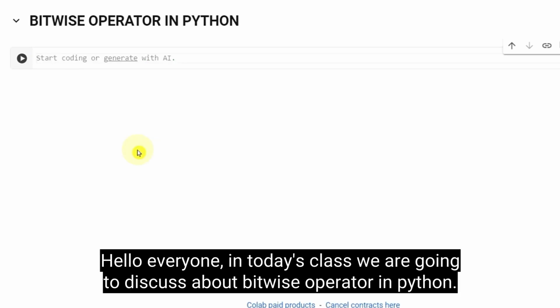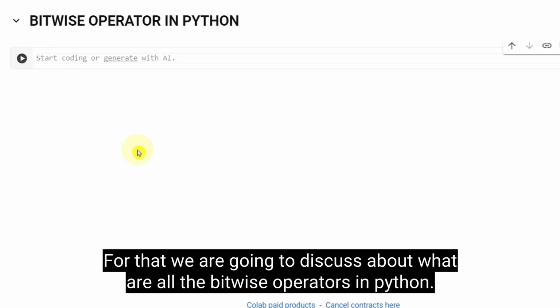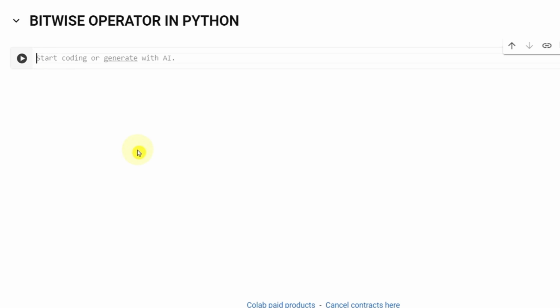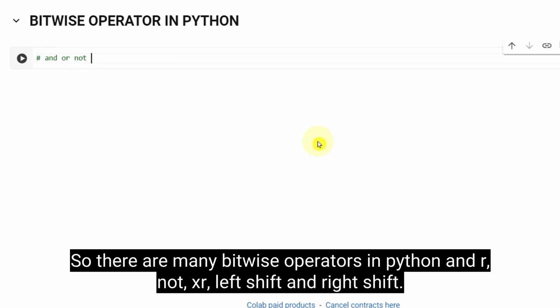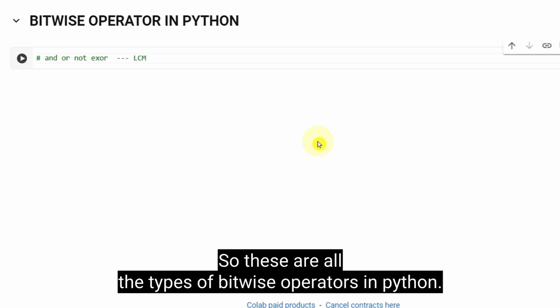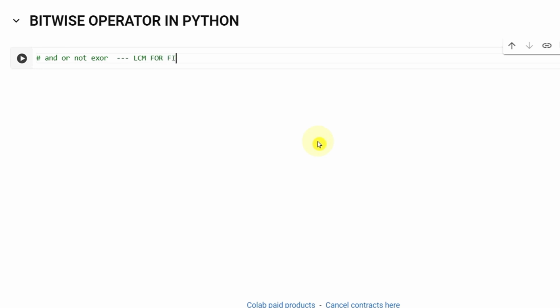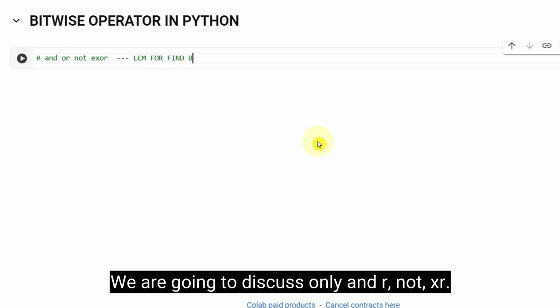Hello everyone, in today's class, we are going to discuss bitwise operators in Python. For that, we are going to discuss what all the bitwise operators in Python are. There are many bitwise operators in Python: AND, OR, NOT, XOR, left shift and right shift. These are all the types of bitwise operators in Python. We are going to discuss only AND, OR, NOT, XOR.